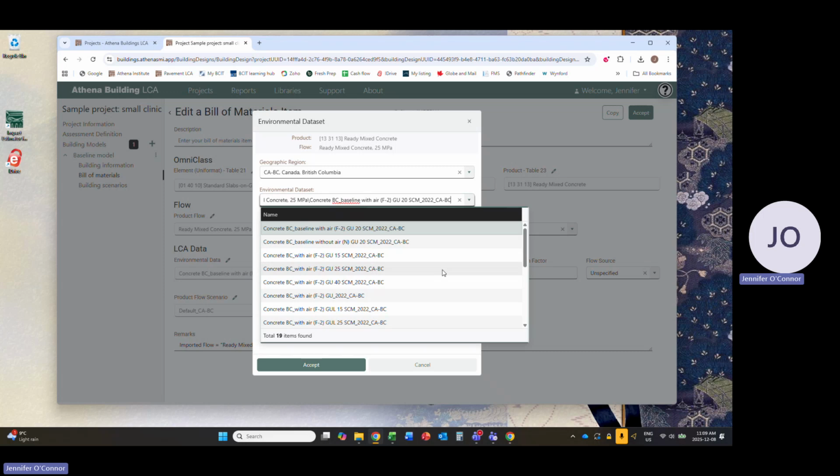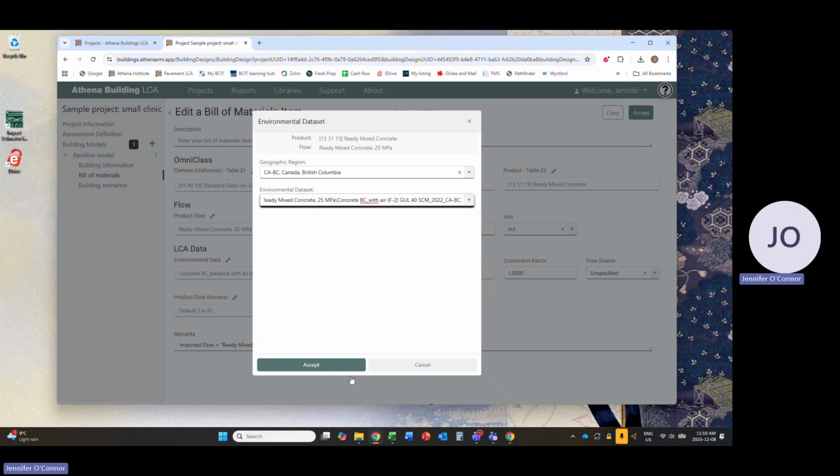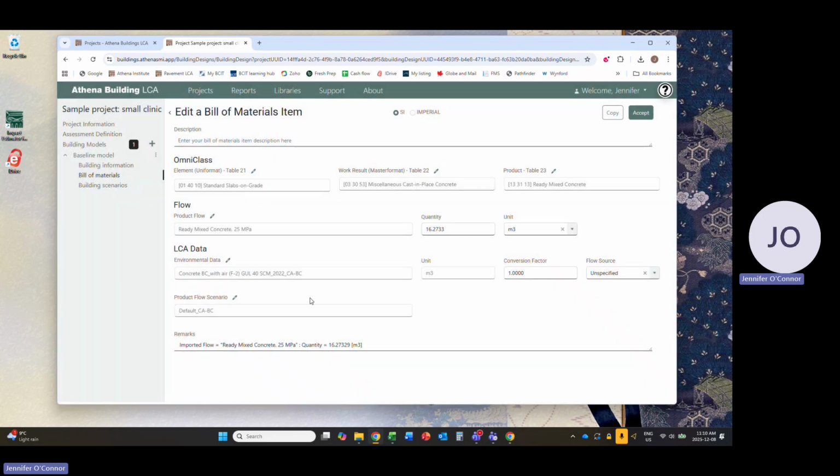So you'll want to go up and change geographic region and say, okay, you didn't have a data set for me for BC. Do you have something perhaps for all of Canada? And if we don't have that, do you have something perhaps for all of North America? Okay, so the concrete that is selected here is a general use cement with what looks like 20% SCM. So let's go pick something, maybe a GUL, general use limestone, with maybe 40 SCM. So I can go ahead and pick a different data set, and it will assign that.